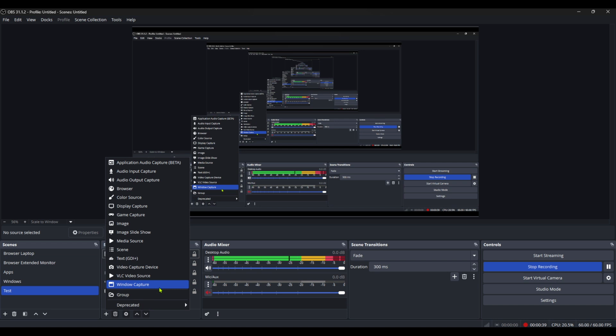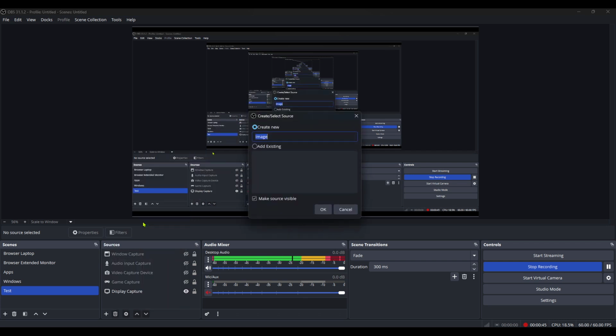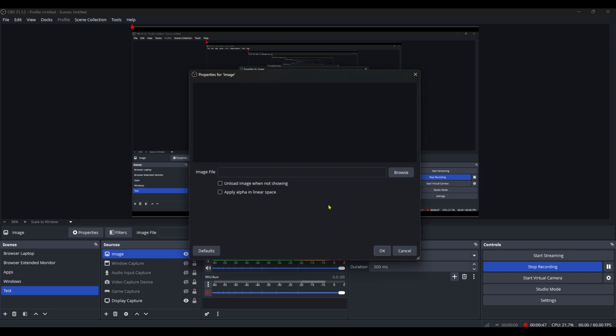This will present a drop-down menu with several options. From the drop-down, you'll want to select the option labeled Image. Selecting Image allows you to add static pictures as backgrounds. After clicking Image, a small window will pop up asking you to create a new source or add an existing one. In this case, since we are creating a new virtual background source, select Create New.